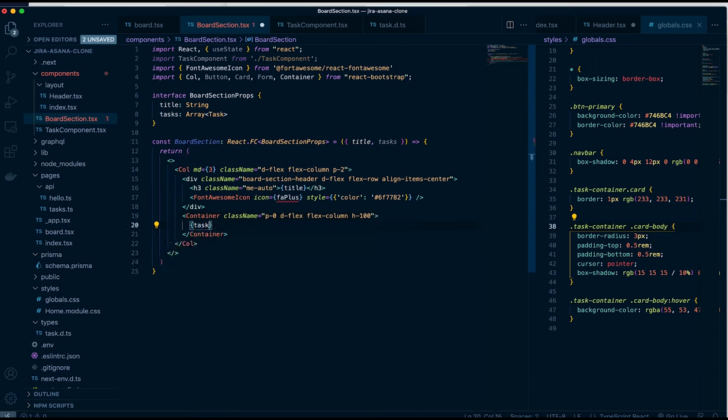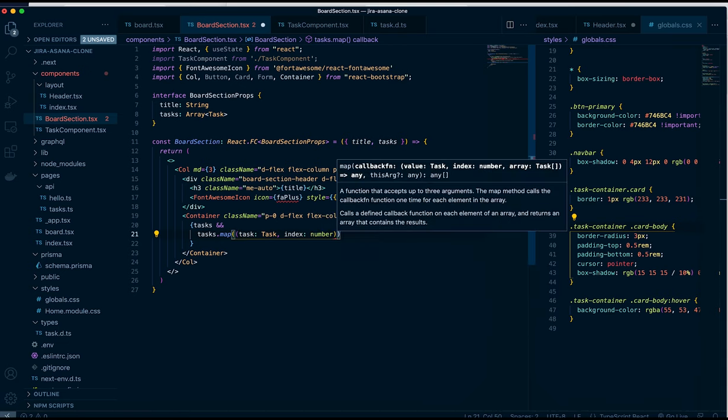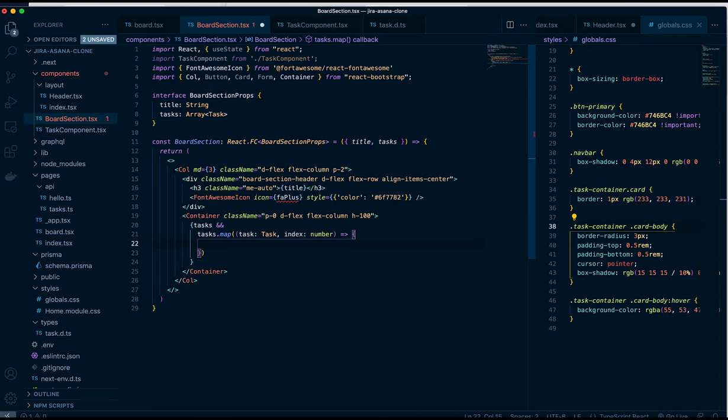And then if the tasks exist, in that case, we'll map them. So task would be of type task, and then let's pass the index, which would be type number. Return task.